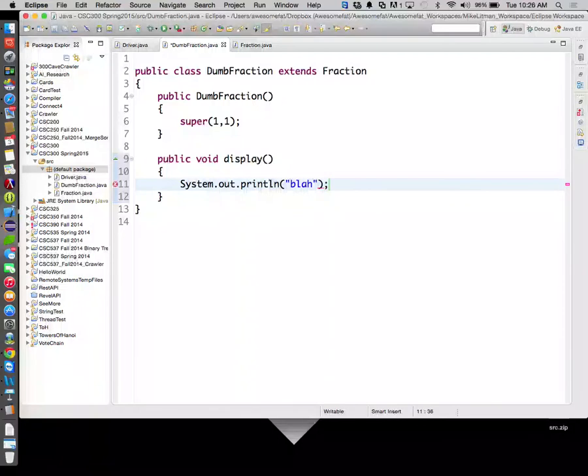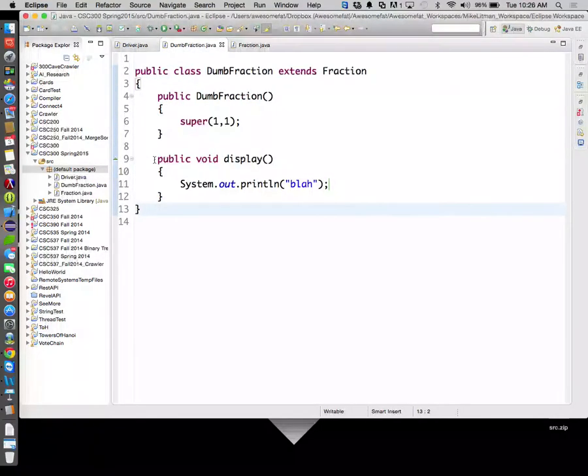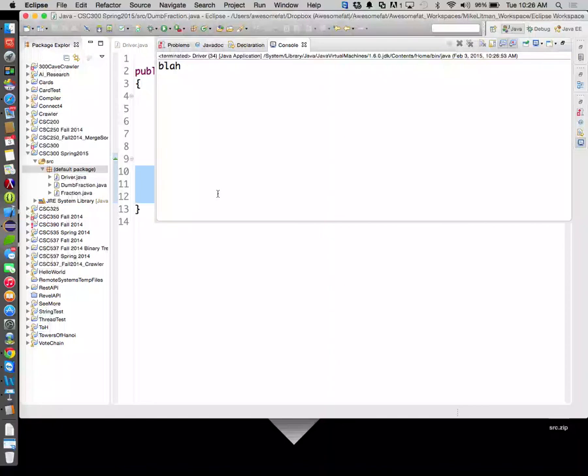And this guy might just say blah. Okay, now I changed no other code. I didn't change anything over here. I'm still creating a dumb fraction. I'm still calling that dumb fraction's display method. But in this case, since we overrode the display method that was given to us by our parent, now it's going to print out blah. That makes sense? Because we overrode it.